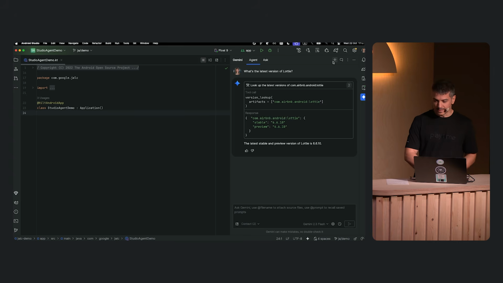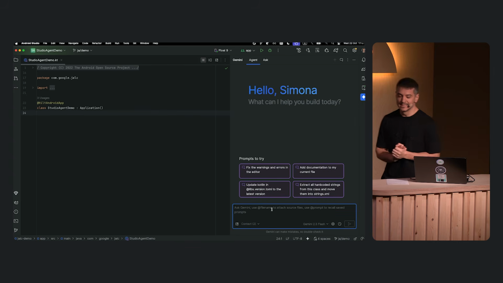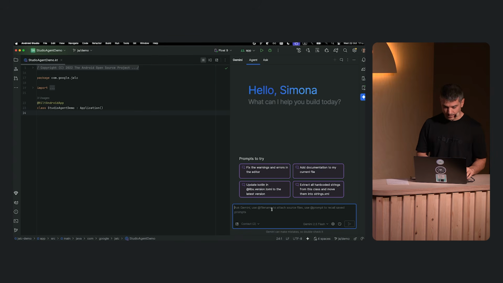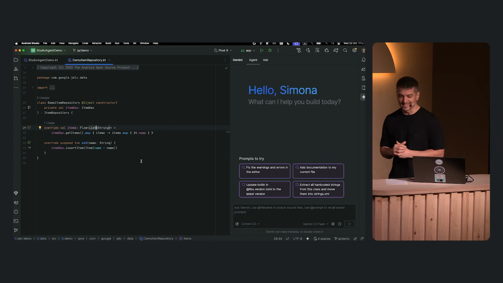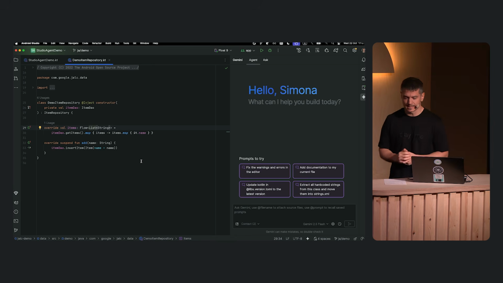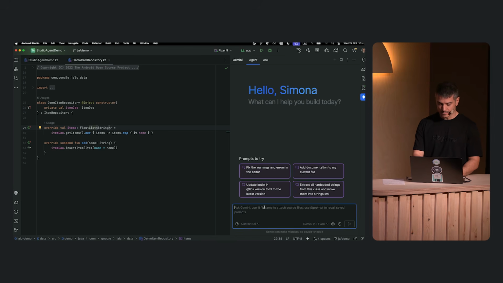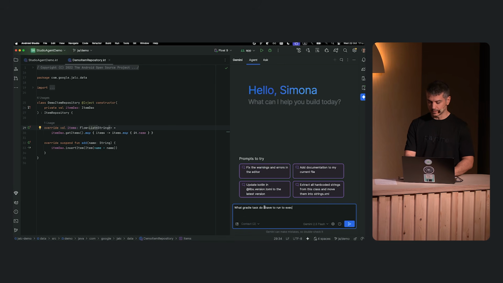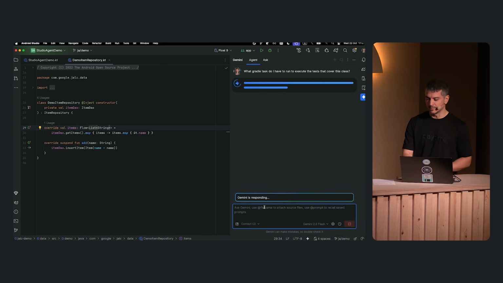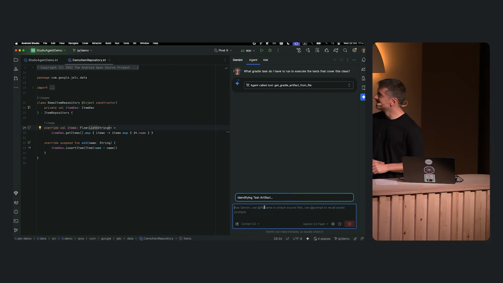All right, let's move on to something a little bit more advanced. So let's say that the agent is in the middle of a task, and you want to run tests because the agent is done with this repository here. So the question is, how do I run the tests for this class? What Gradle task do I have to run to execute the tests that cover this class? Maybe you can be a little bit less verbose with that, but just to make sure.